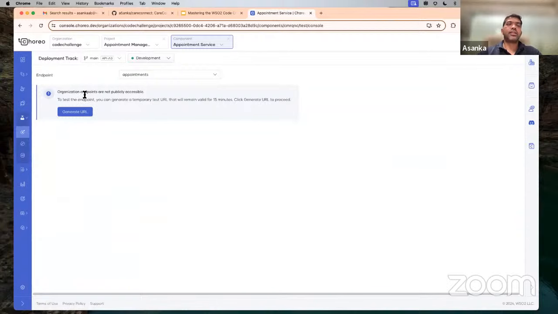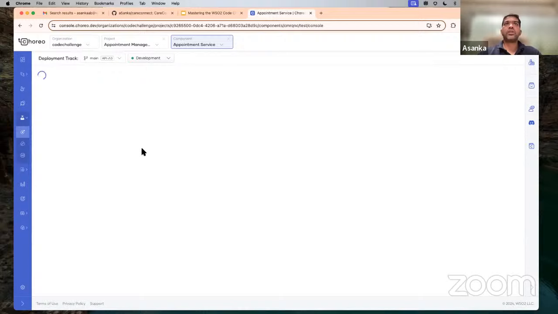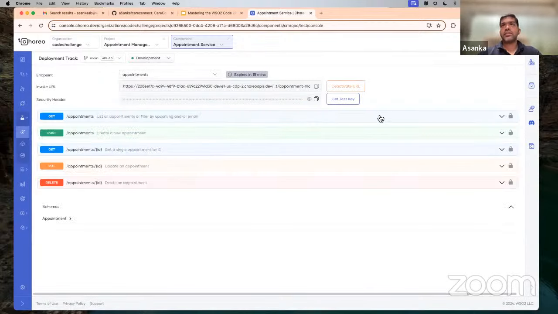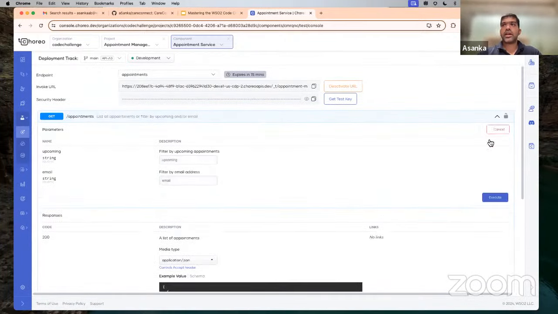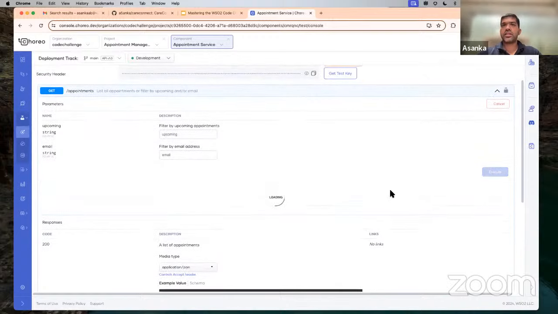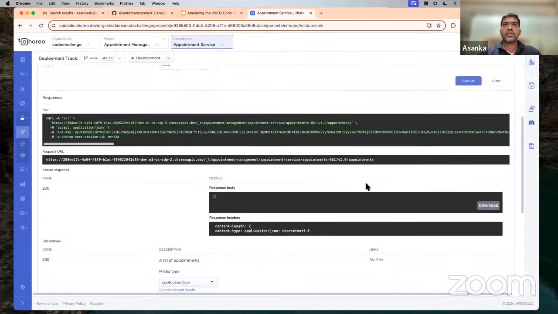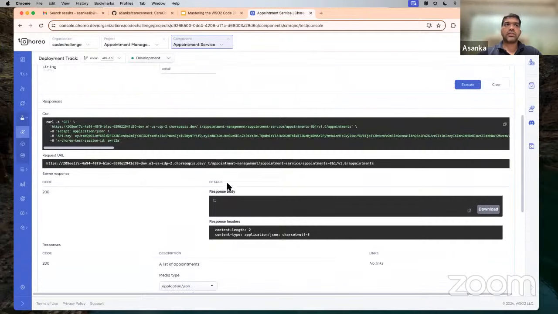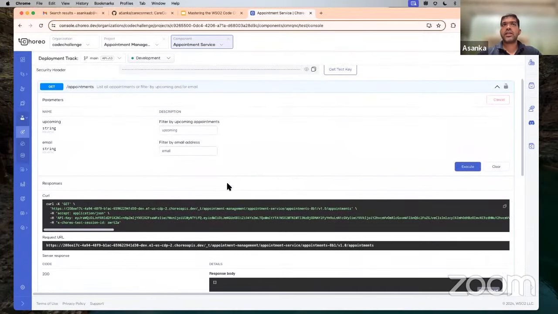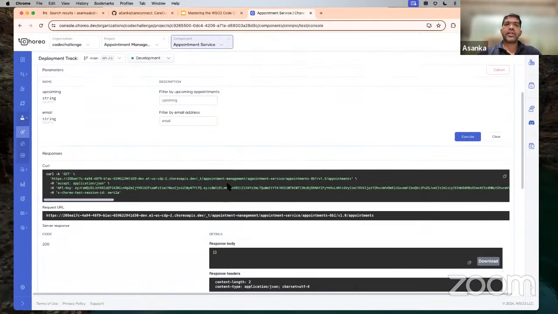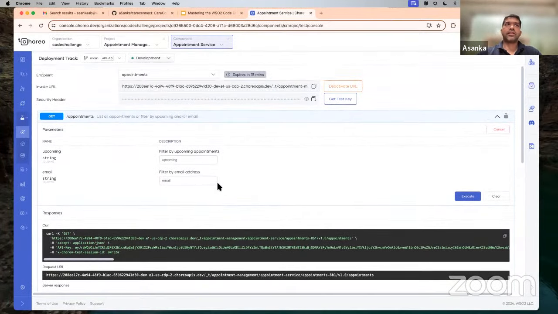So here, I can go to the test tab to test this in the development environment. Since this is exposed as an internal API, it doesn't have a public URL. So what we can do is generate a temporary public URL just for testing, and I'll try it out just to make sure everything is working correctly. We should get a 200. We got a 200. That means it's working as expected, and we don't have any data in the database yet.